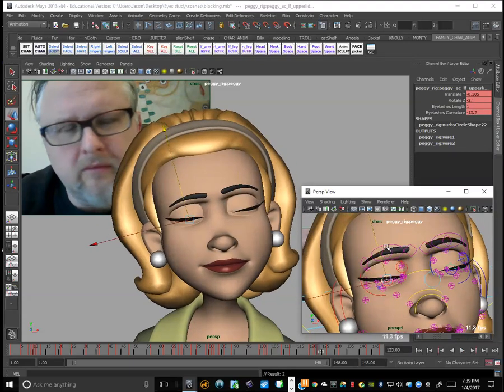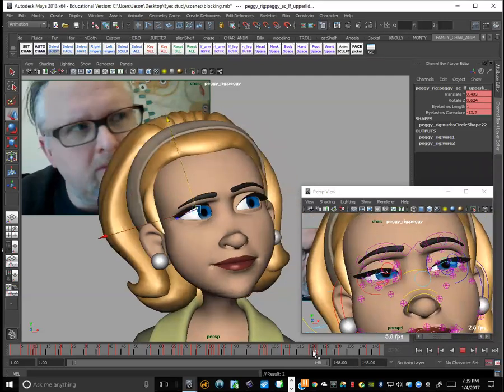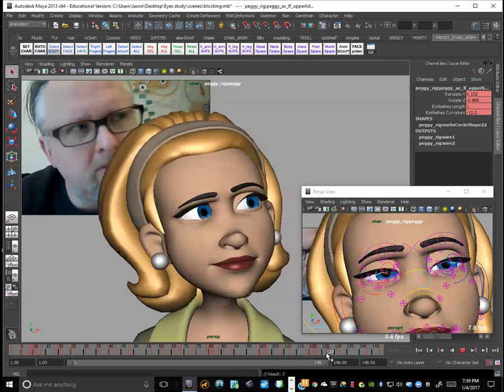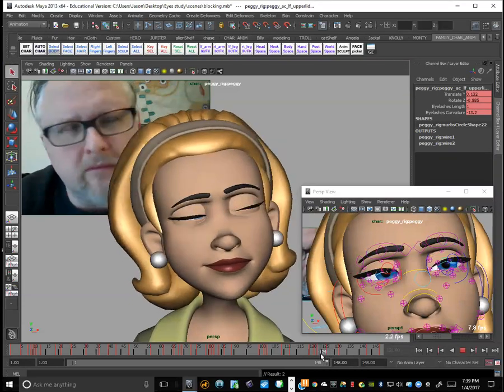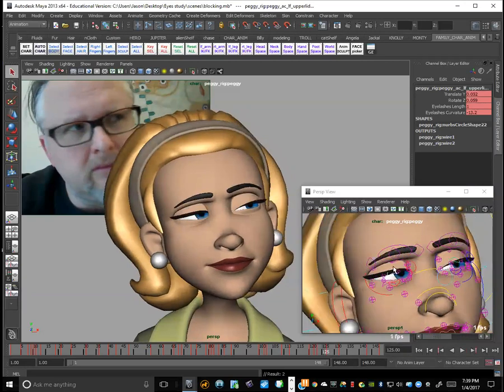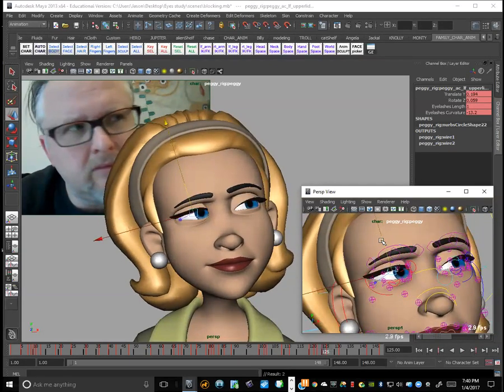Okay, blink and then open. Let's say, where does it open? So it's basically right there, right? So when I open it, it's just a little bit faster. So it hits up to here, and then we get the cushion after that.